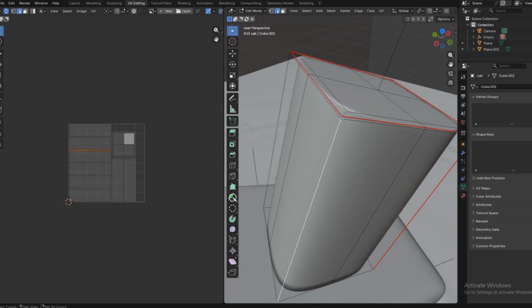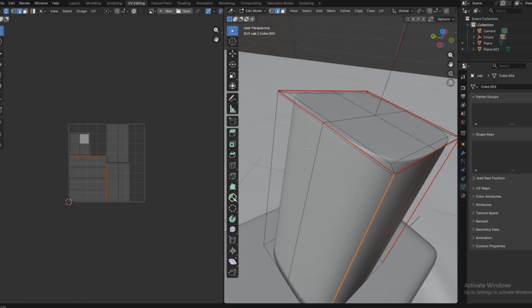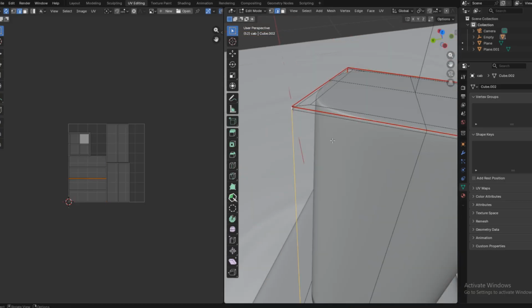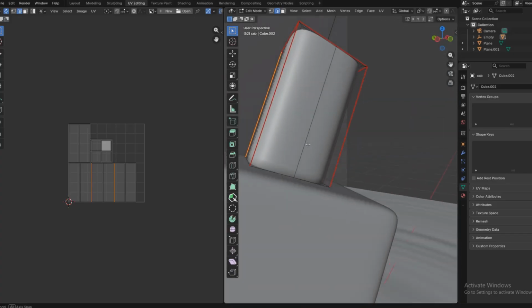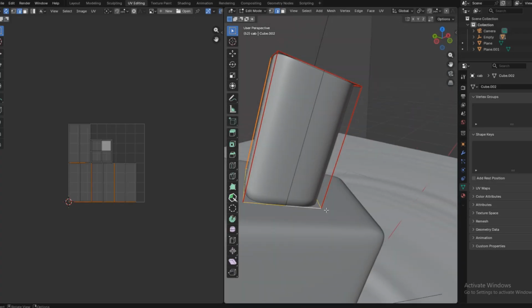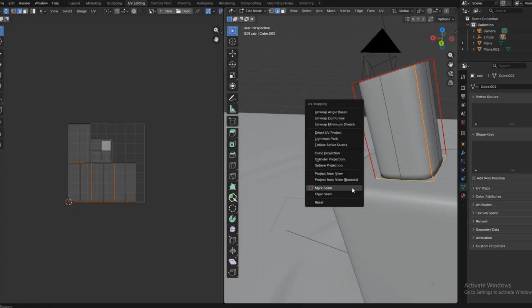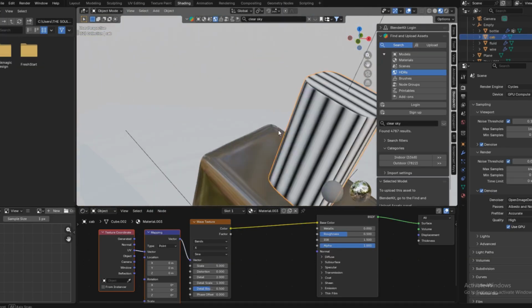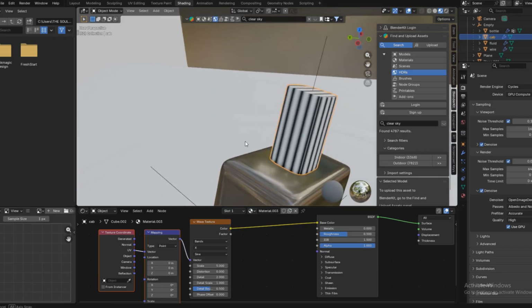That one too. Mark seam. This one as well. Mark seam. Now maybe select that one. Mark seam. You go back to the shading. We have something.